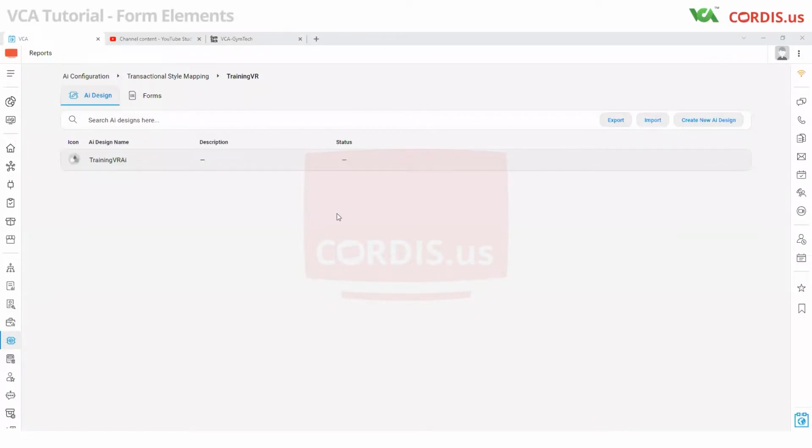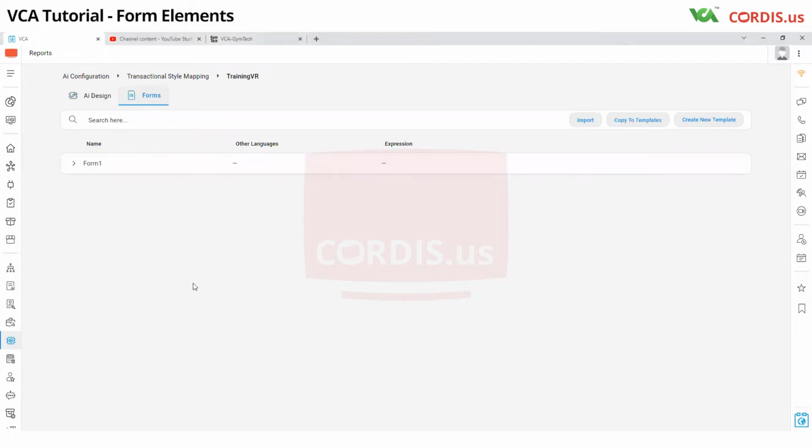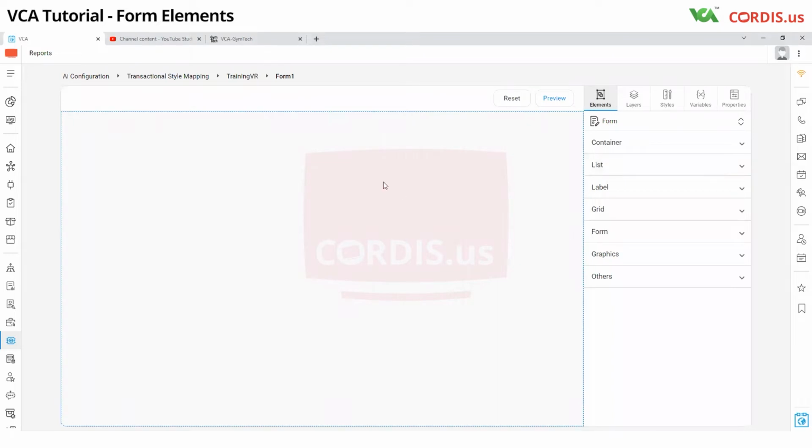Hi and welcome. In this video, we are going to see how to create elements on the form and attach variables to them. So go ahead, click on Forms, find the form you have already created, click on the Edit icon. You can see the blank form.